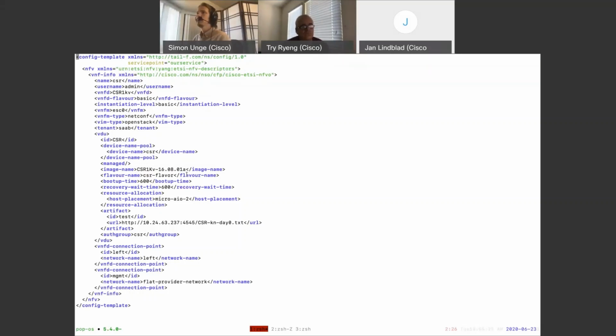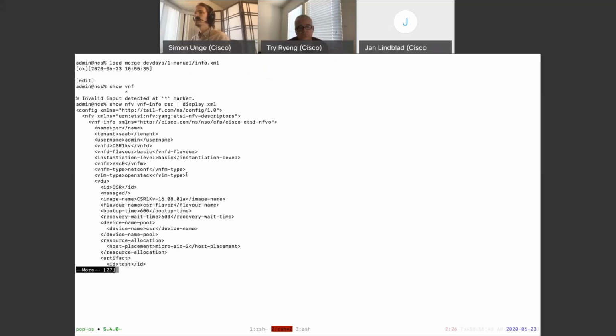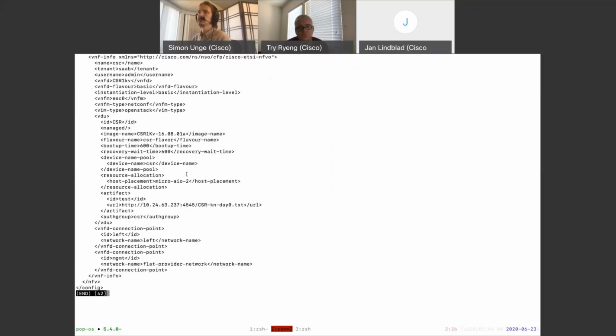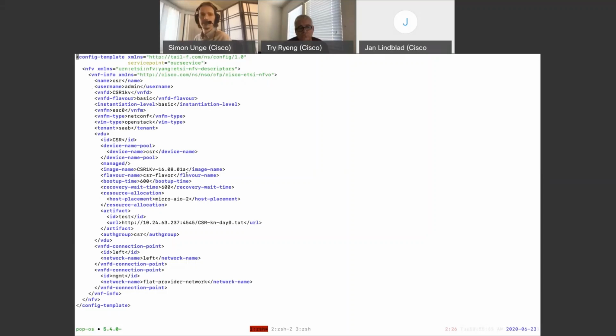Now, the best way to get this information from the CLI, for example, is to make use of the show command, show NFV info CSR display XML. That gives you an XML representation of the service configuration, and you can just copy this and put it into your service. And you'll see that that's exactly what I've done here. I just took whatever the CLI put out and I put it into my service.